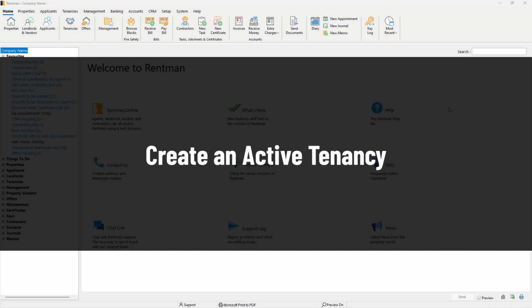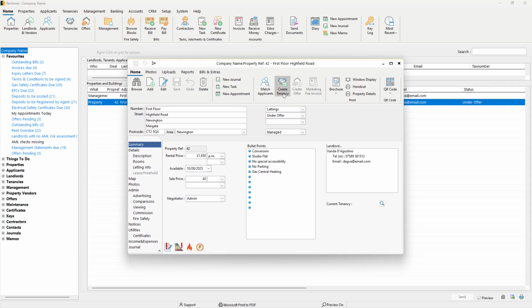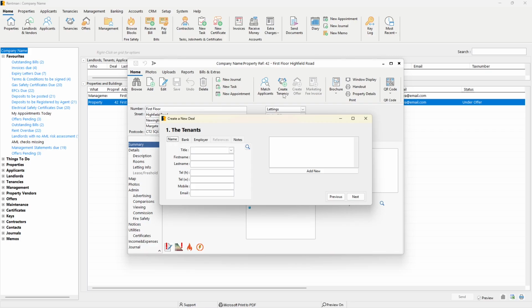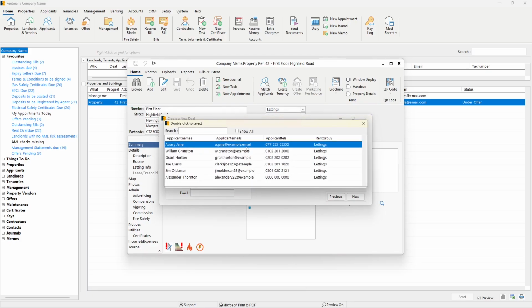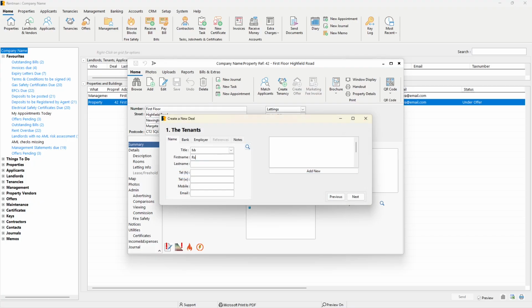Let's look at how to create a tenancy for an applicant who's already approved. This time, we'll click Create Tenancy from the property screen, though the same steps apply regardless of where you start. If the applicant is already in Rentman, click the magnifying glass icon to find and select them. Otherwise, just enter their details manually. Use Add New to include additional tenants.